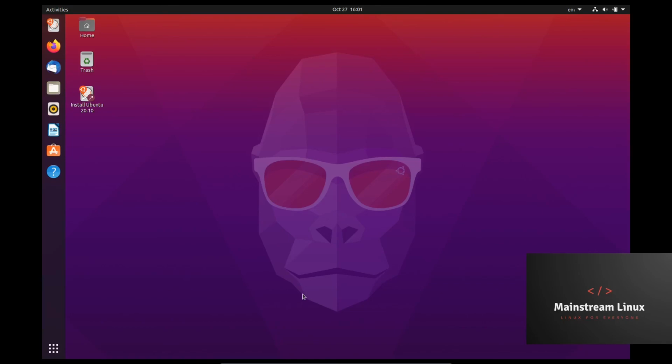But that's all I've got to say. 20.10 Groovy Gorilla. Very impressed. Looks good. A lot of features that I think you'll enjoy. And I think you ought to download it, throw it on a USB, and give it a shot.